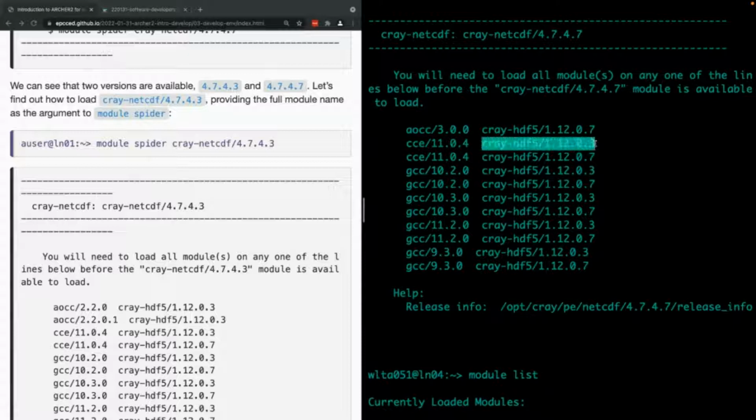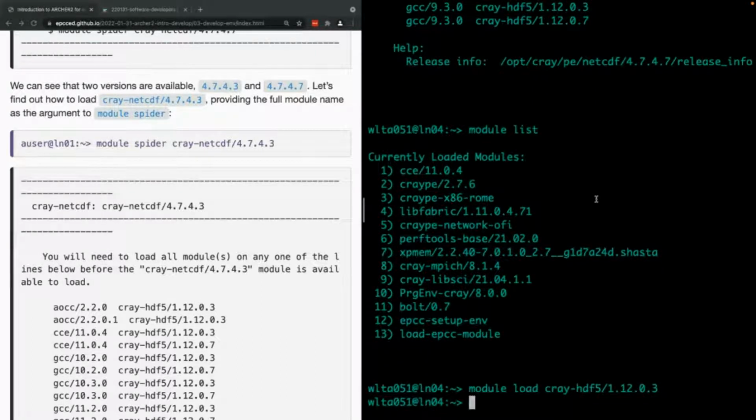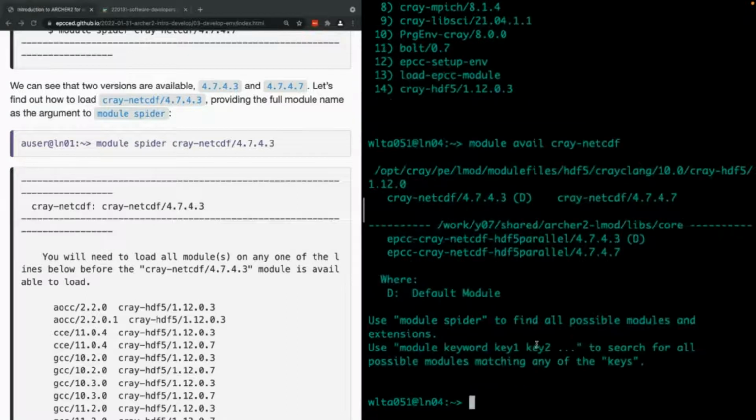So let's just pick this version of Cray HDF5, and we'll do module load Cray HDF5 1.12.0.3. We do module list again. Here we go, Cray HDF5 1.12.0.3. Now let's try doing module avail Cray netcdf, because we think we should now have fulfilled the requirement. And if we check, it's now telling us we actually have a choice. Both of the two different versions of Cray netcdf are now available for us to load.